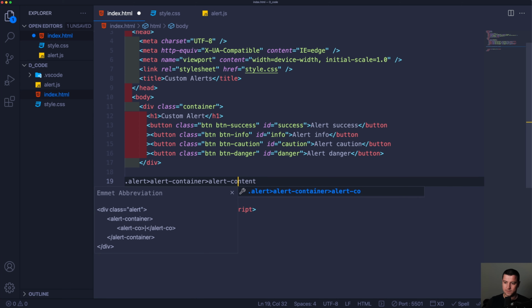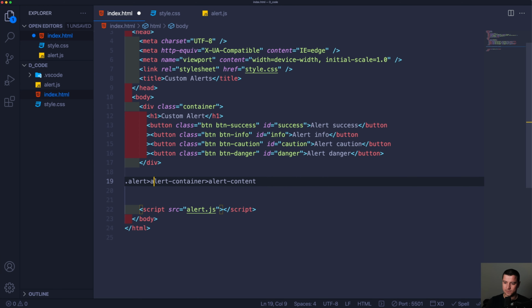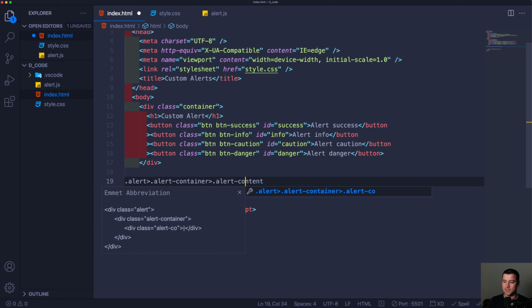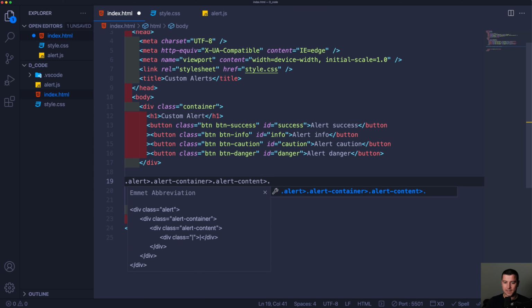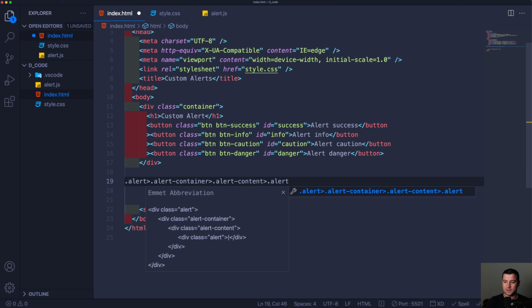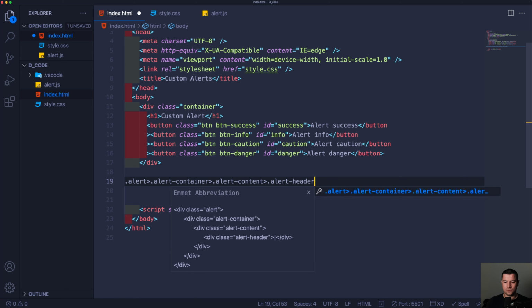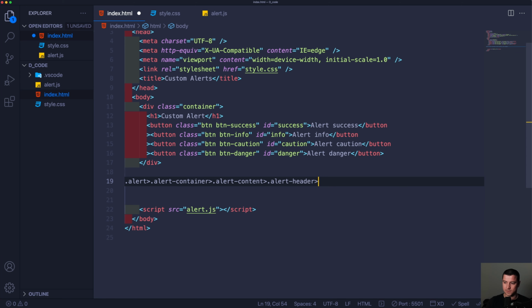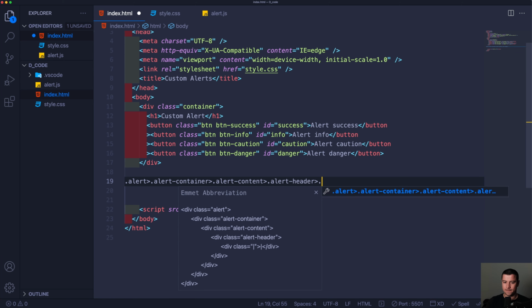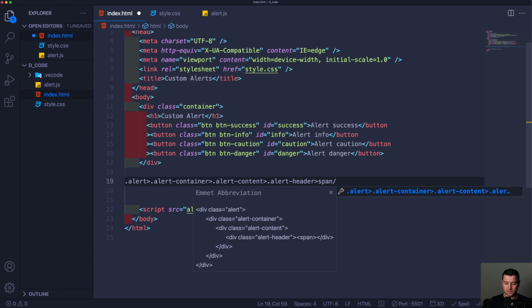So these are all classes, sorry about that. The alert is going to contain an alert-container class, and then this is going to contain the alert-content, and the alert-content is going to contain the class of alert-header, and the header is going to contain, this time, a span tag, and the span tag is going to have the class of alert-message.